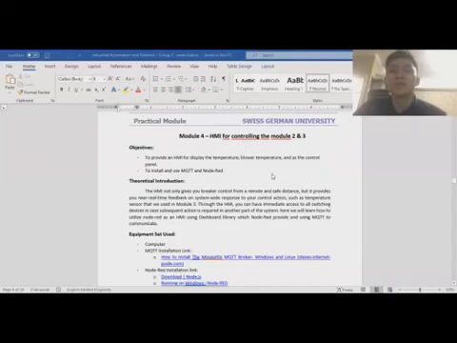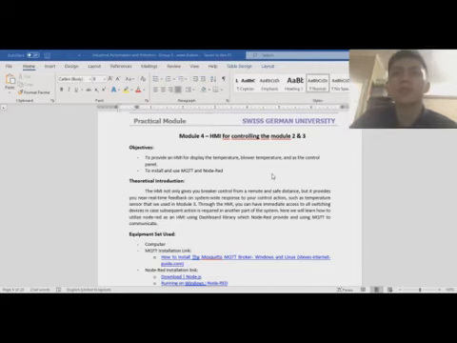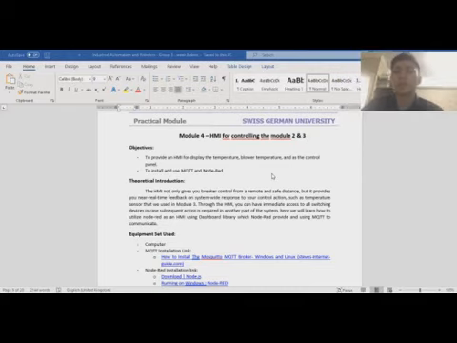Thank you. Hello, my name is Gatrich Tanaka from Mechatronics 5 student, and today I'm going to talk about Module 4. Module 4 is to make an HMI for controlling Module 2 and 3. The objective of this module is to provide an HMI to display the temperature of the water, the blower temperature, and act as the control panel. And we are also going to install and use MQTT and Node-RED.